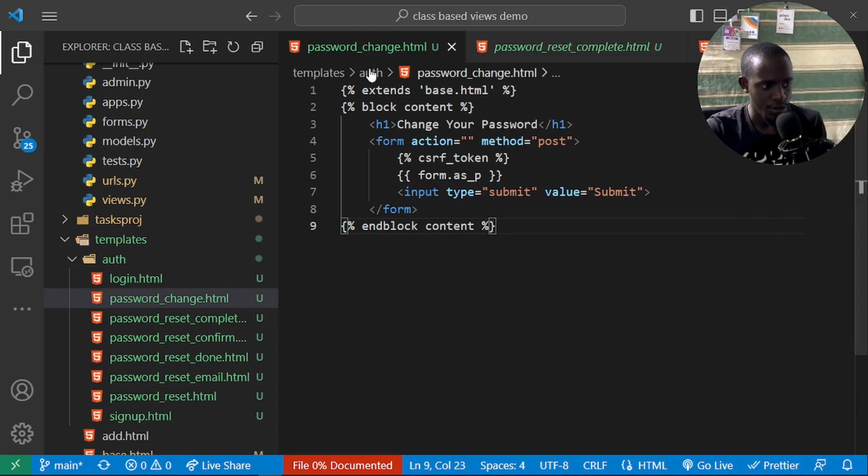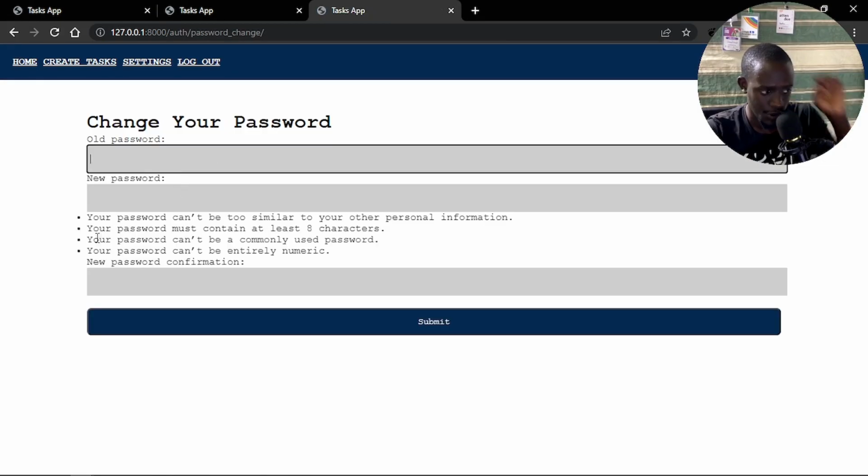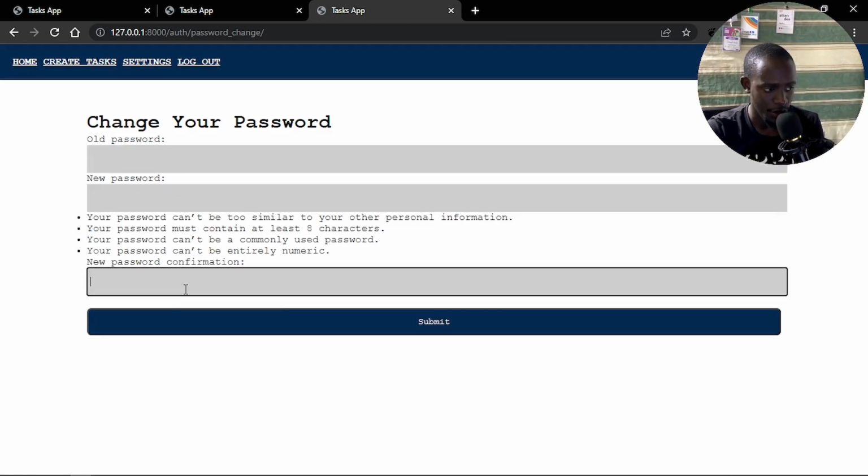So if we go ahead and try to access this change password link, we're now going to see that it's actually going to provide for us this form, which is going to have old password, new password, and then new password confirmation. So once we submit this, then we shall be able to change our password. So let's try to do that.